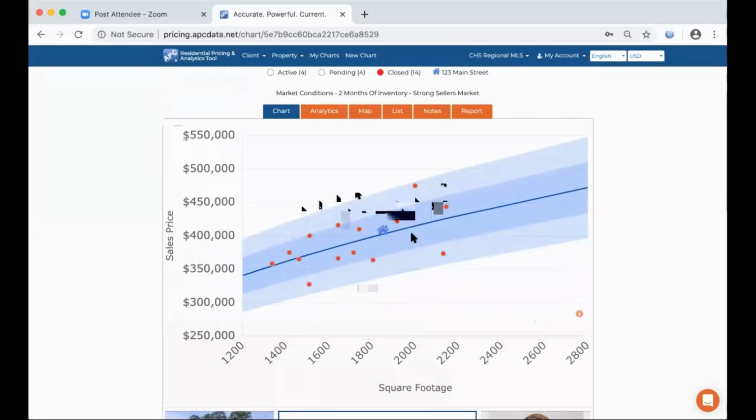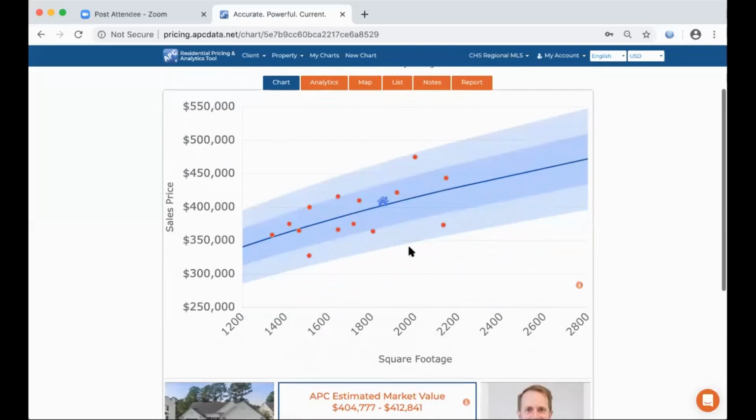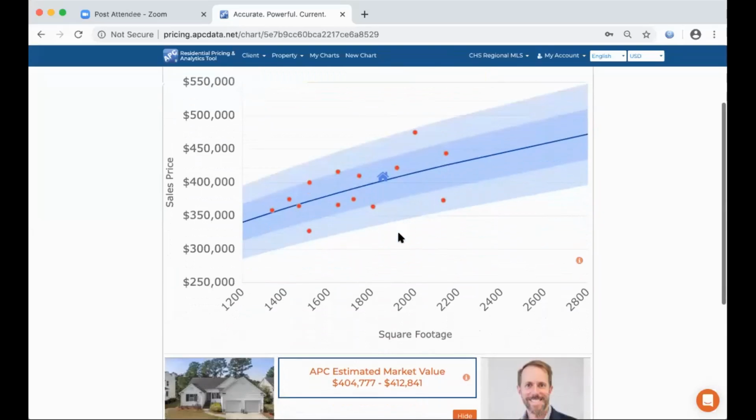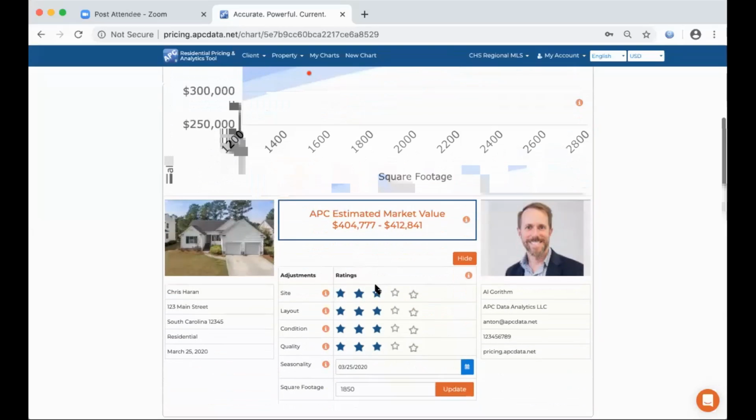So what we've given the agent the ability to do is that once it first runs the program, it's assuming the house is average across the board. So we're going to star ratings. These star ratings show that everything's average across the board. Now, we've let the agent evaluate for site, layout, condition, and quality. Those are the 4 reasons an agent can adjust the ratings.